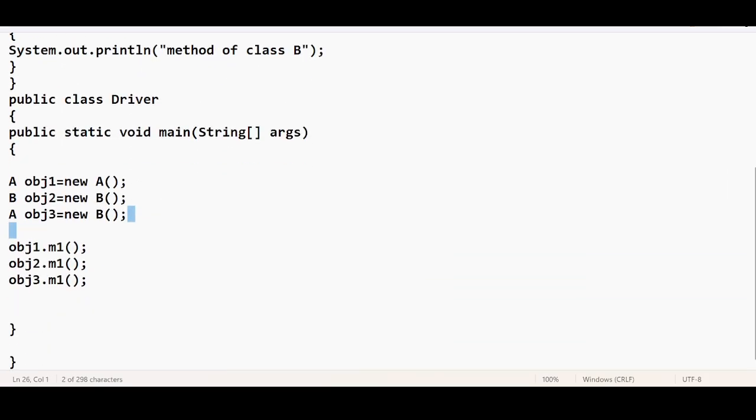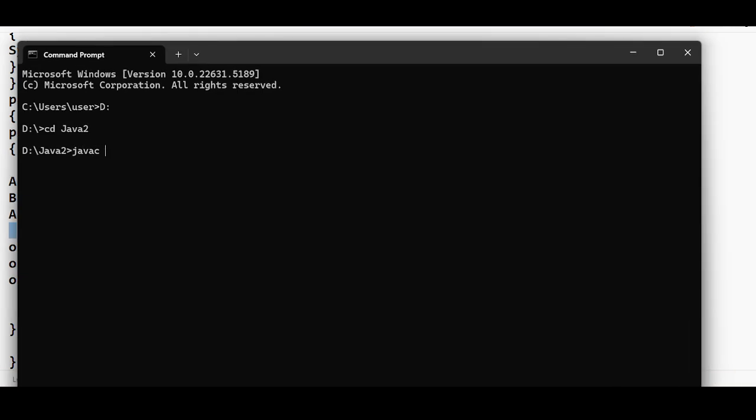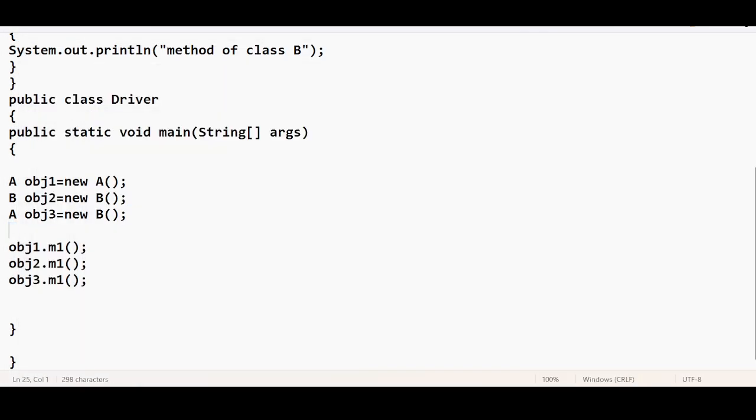Now we have this piece of code, right? Let us validate our changes, whether it is really happening or not. Javac driver dot java, then java driver. Okay, method 1 of class A, method of class B, method of class B. Right? Always the runtime objects are given priority. The object is created for class A, right?